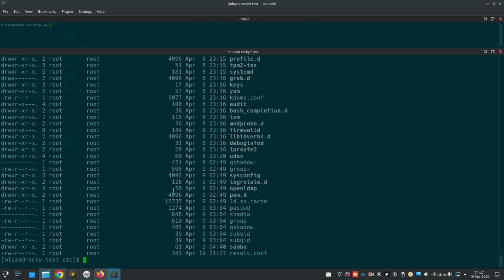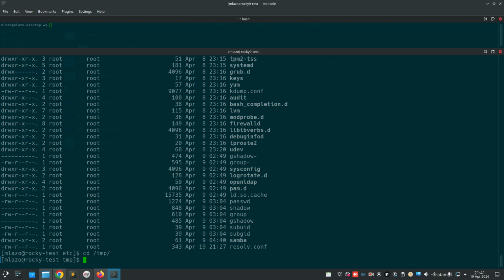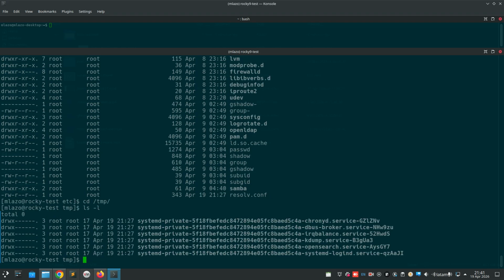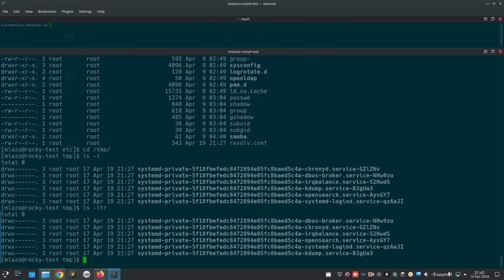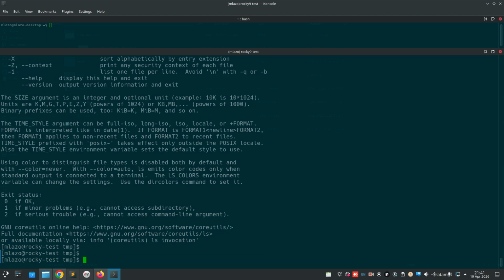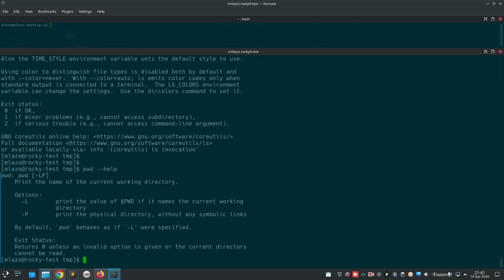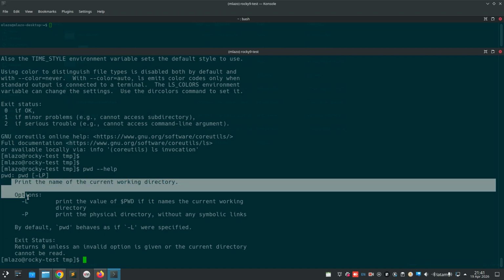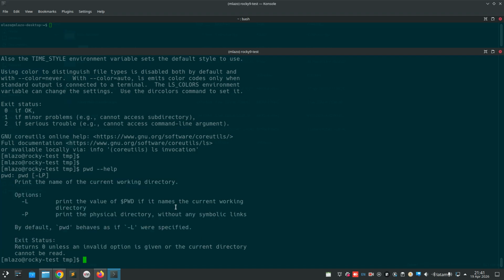Now if I want to change directory, I can use the cd command. I am going to return to the temp directory and list the content one more time. Don't forget to use help if you want to know more details. The same for pwd, you can use help. There are some options.